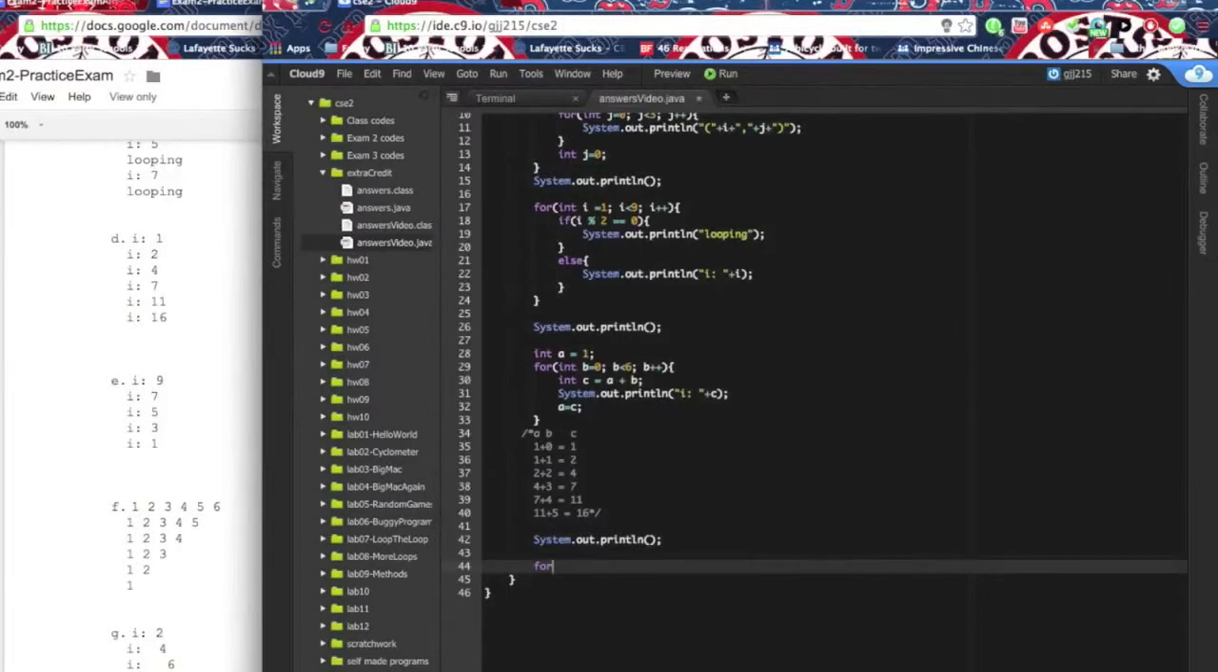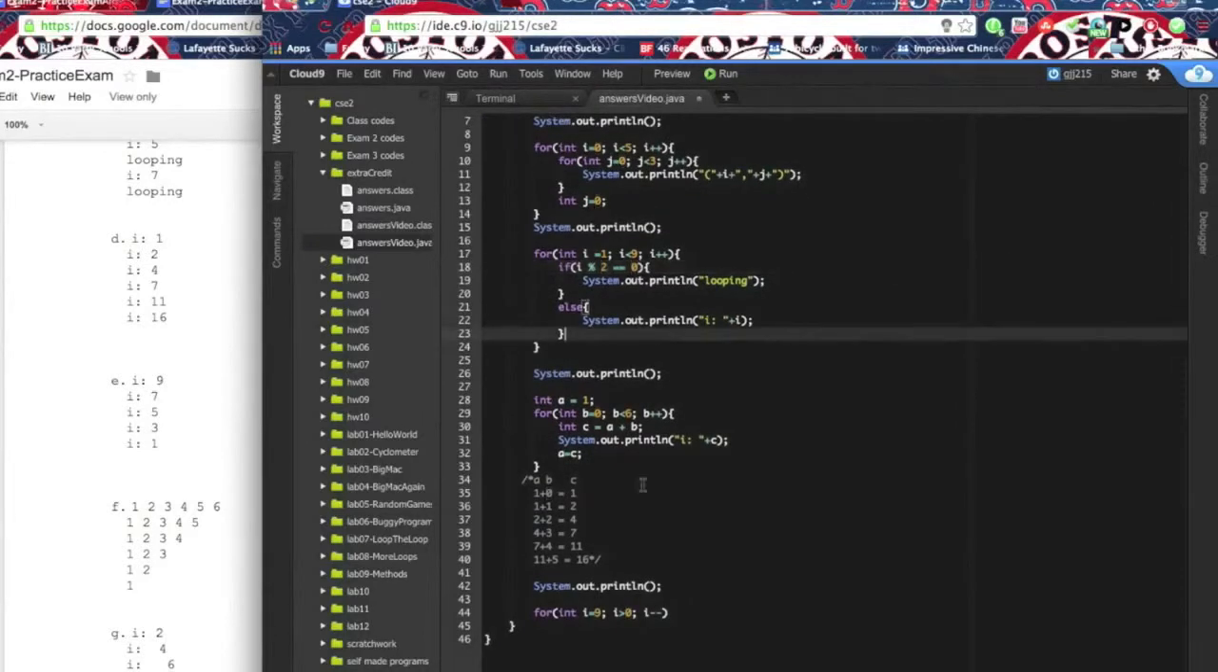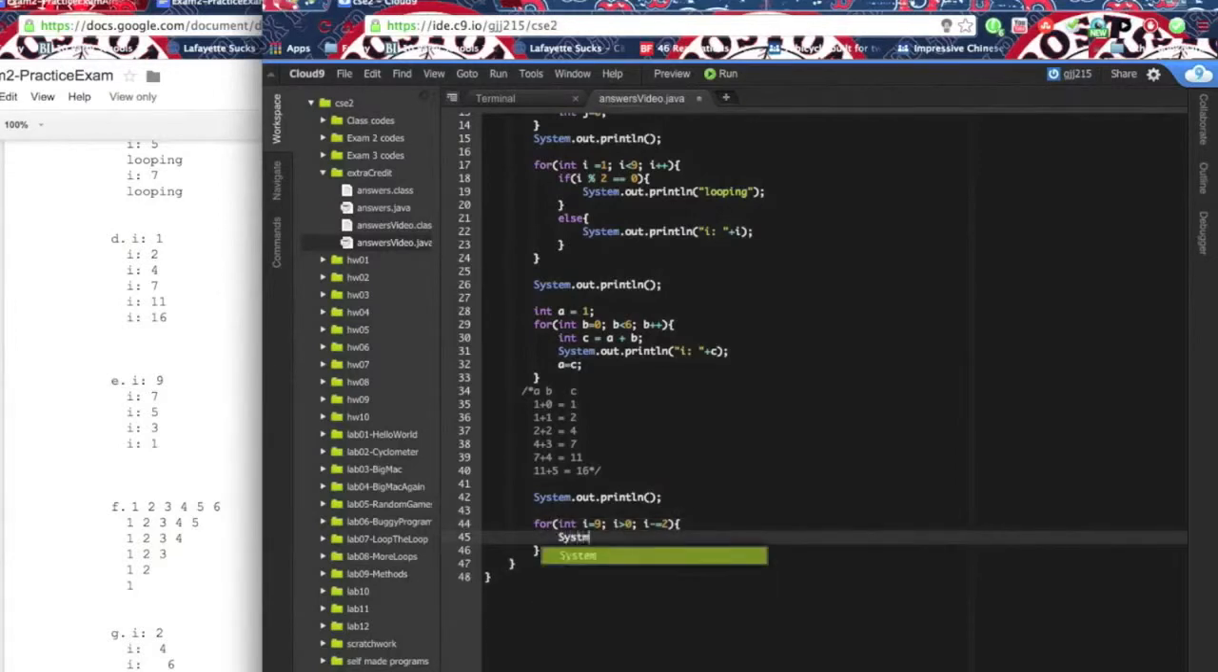On to part E. For int I equals 9. Obviously, I is greater than 0. So we'll go all the way down to 1. I decrements. But instead of doing this statement up here, which we use this symbol to find a remainder, which we could do. We could make this 1, and then that would show us all the odds. We can instead just make it a lot easier by doing minus equals 2. So this will decrement I by 2 every time instead of by 1 every time. So with that, this turns into a really simple problem.